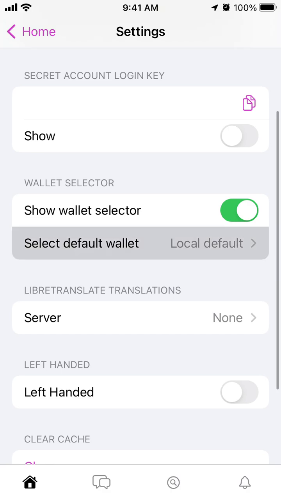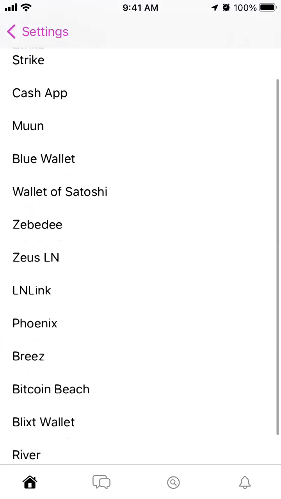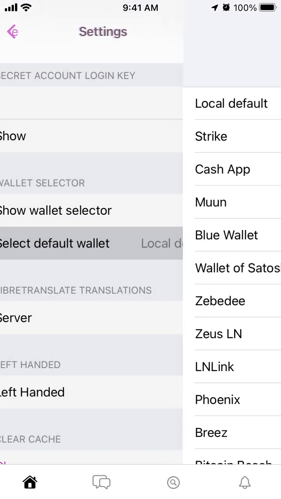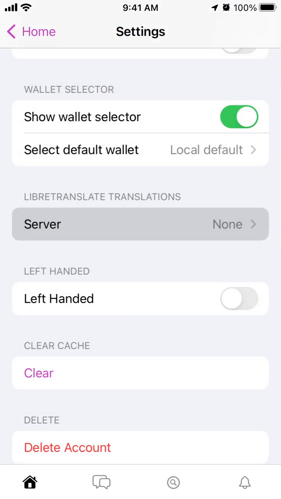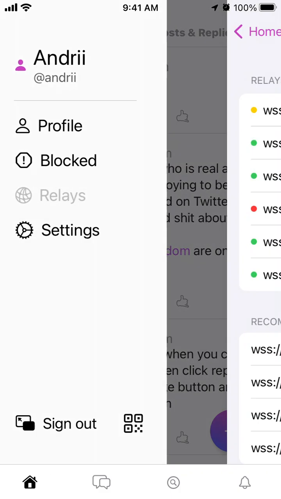Then there is a wallet selector, which you can enable here. By default, you can just say default wallet, Bitcoin wallet. Then there are translations and all of that. But if you want to go to relays, they are here.